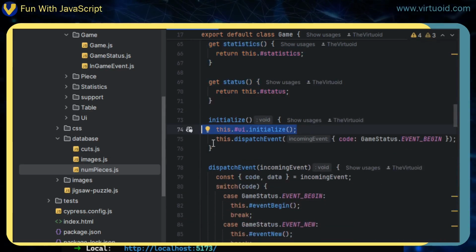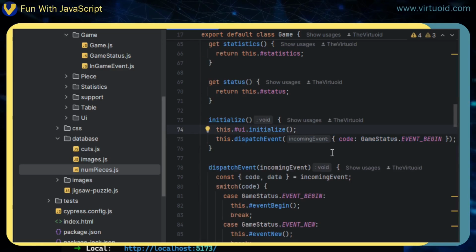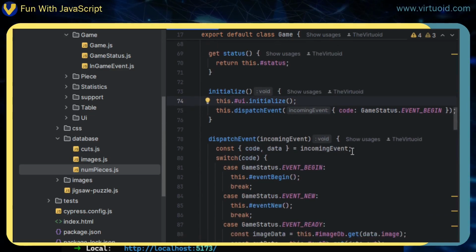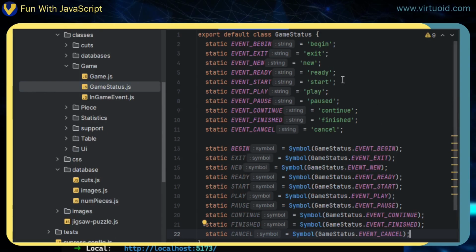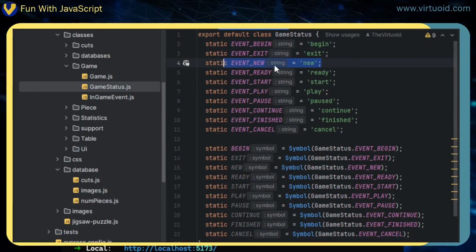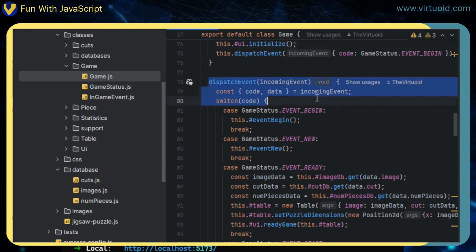We're going to initialize the UI, and then we're going to dispatch an event saying event begin. That dispatch event says, hey, we can now begin the game. This is the status that allows me to keep tabs on where I am within the game, and all that is defined within the game status. Here it is: event begin, event exit, event new. These describe where the game is in relationship to everything else, whether it's at begin, or whether something has exited, new, ready, or something like that. I have to admit, I've not done it as well as I would like, but that's the way it goes. So when we dispatch an event, there it is.